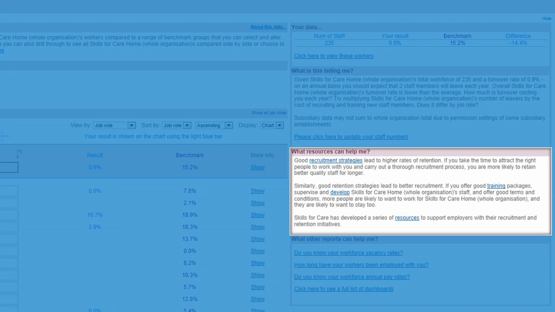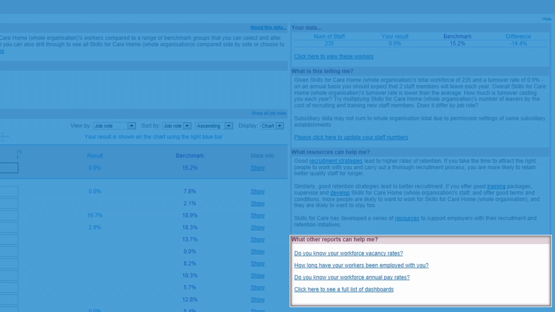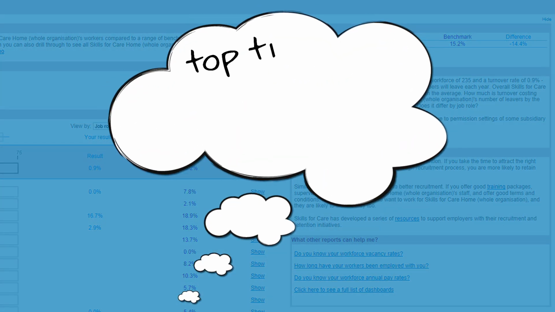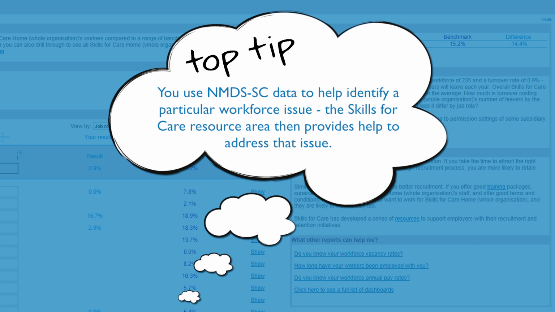The "What resources can help me?" panel provides links to Skills for Care resources linked to the dashboard you're looking at. Finally, the "What other reports?" section shows more dashboards linked to your current choice. Top tip! You can use NMDS-SC data to help identify a particular workforce issue. The Skills for Care resource area then provides help to address that issue.